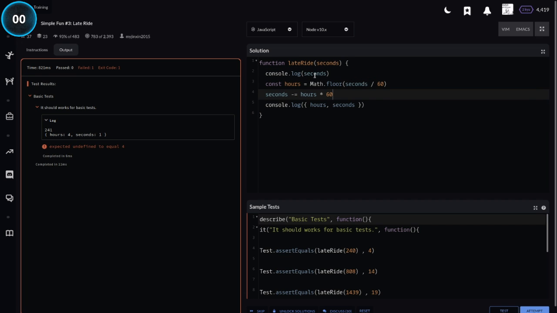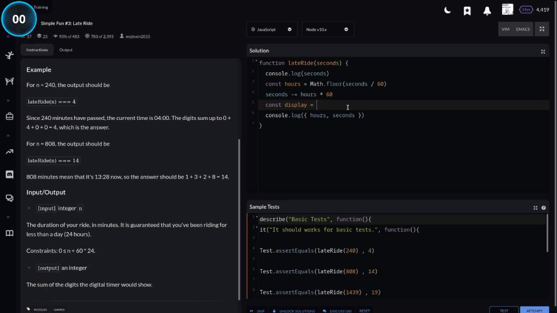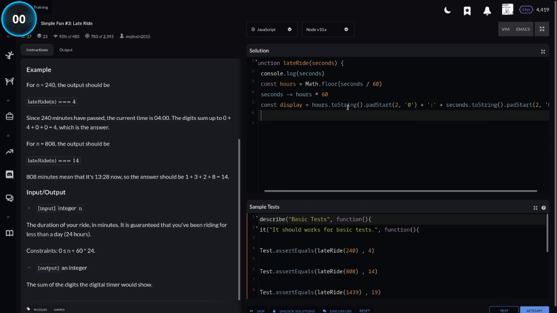Okay, so now we need to build that string they want. So const display equals, so essentially we're going to go ahead and use just normal string concatenation. That's literally one little string. So we're going to say hours dot toString add start, because they have to be two long with 0 character. Let's do that again for seconds. Whoop, bad keyboard. Let's reach over there. 4 seconds.